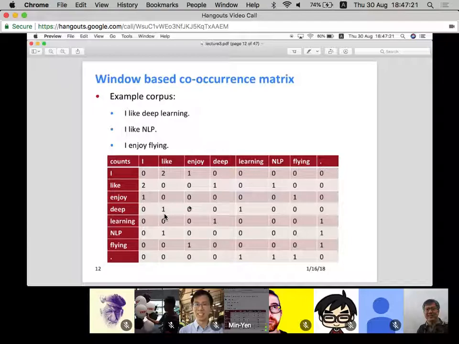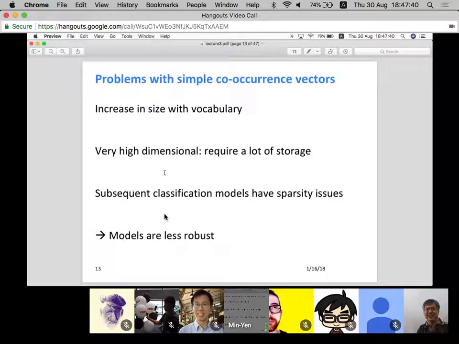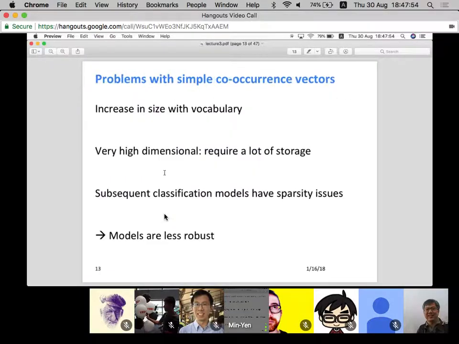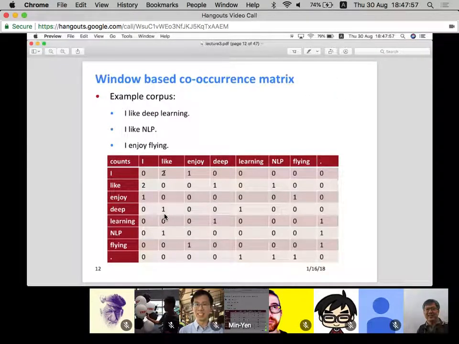So here's a window-based co-occurrence. If I take these sentences and decompose them, I'll get something like this. I like deep learning, I like NLP, so "I" occurs twice in the same window as "like". So I'm going to get a window-based co-occurrence matrix like this. And of course, it's a very large dimensional space, so we want to use other methods to simplify it. We want to reduce the dimensionality of this large co-occurrence matrix, because we want similar words to group together.